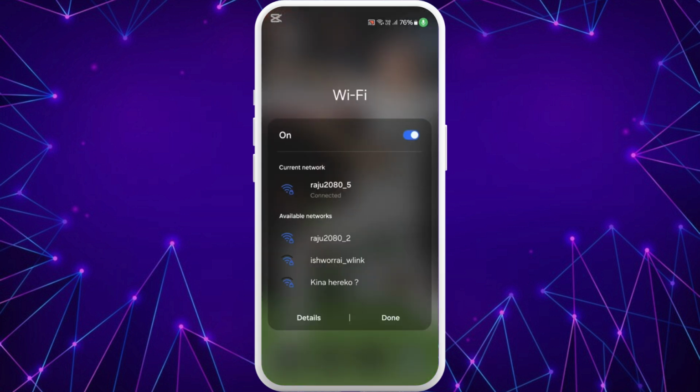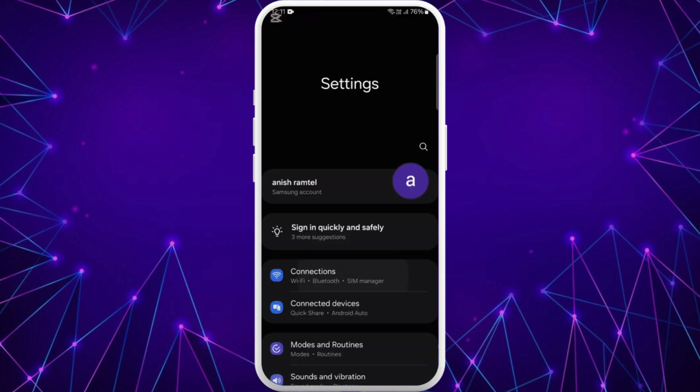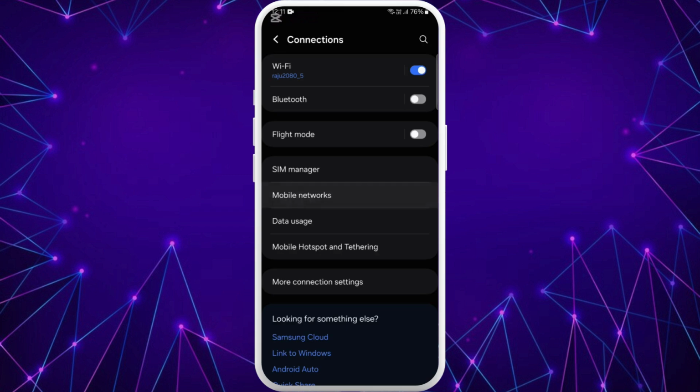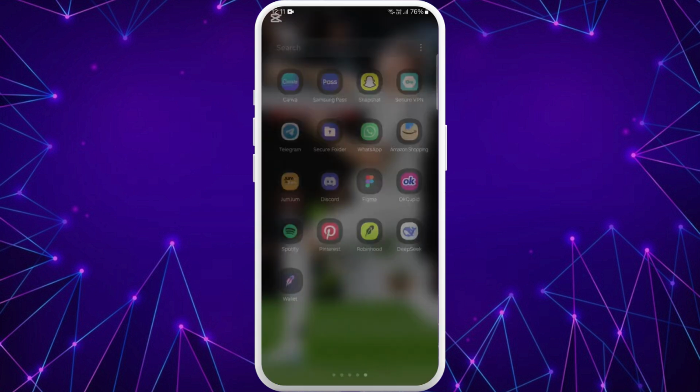Another way to fix Deepseek AI not working is to check your internet connection. If you go to your settings, if you are connected to the Wi-Fi, make sure that your Wi-Fi is working. If you are using your mobile data, you can even check your mobile networks.